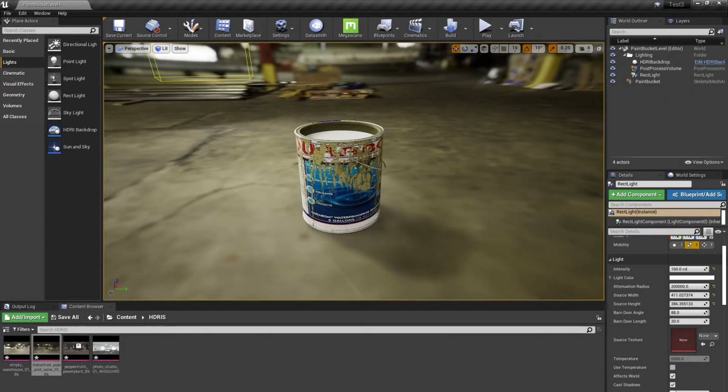I'm going to create a tabletop kind of surface. So I'm going to come up to Basic, and just create a plane, drop it in.